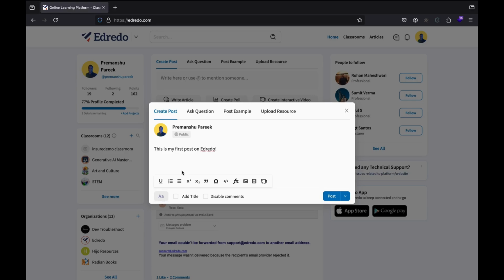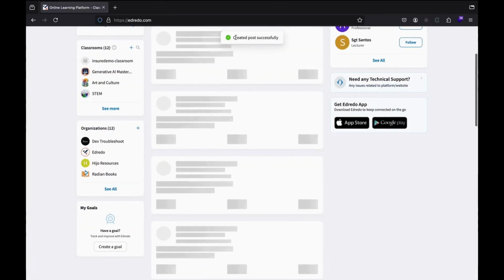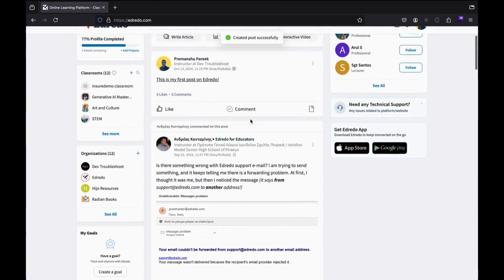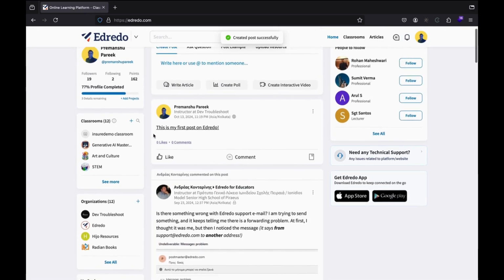So for example, if I want to underline the contents of the post, I will just need to select it and click on underline, and that's done. Now, when you're satisfied with what you have written and what you have formatted, you will just need to click on this post button and it will create a post. So you see, you get a message created post successfully and your post is added here in the feed.